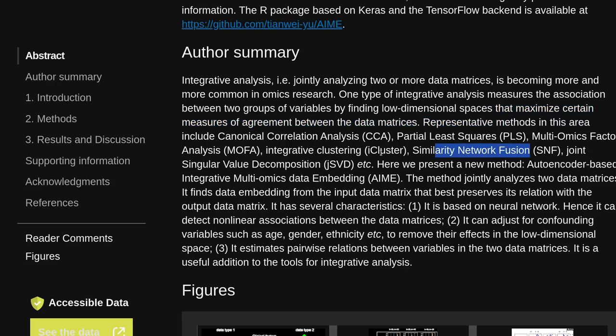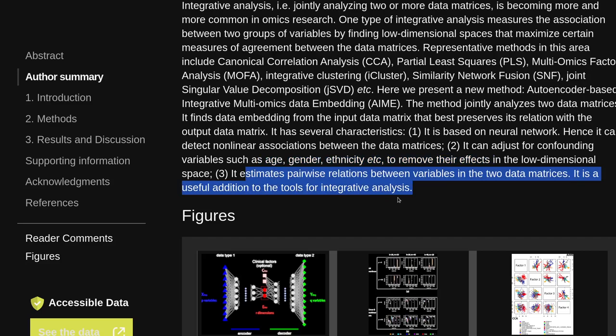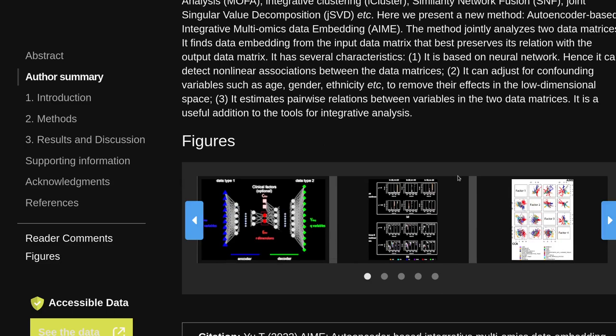Here we present a new method, autoencoder-based integrative multi-omics data embedding, AIME. The method jointly analyzes two data matrices. It finds data embedding from the input data matrix that best preserves its relation with the output data matrix. It has several characteristics. 1. It is based on neural network. Hence it can detect nonlinear associations between the data matrices. 2. It can adjust for confounding variables such as age, gender, ethnicity, etc., to remove their effects in the low-dimensional space. 3. It estimates pairwise relations between variables in the two data matrices. It is a useful addition to the tools for integrative analysis.